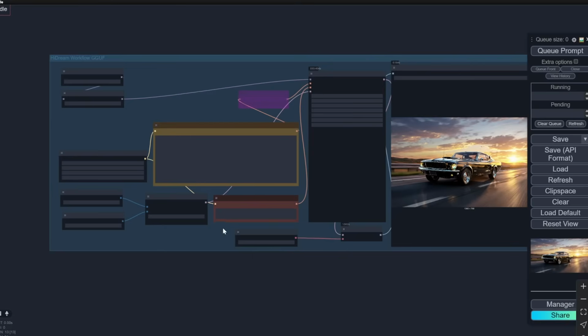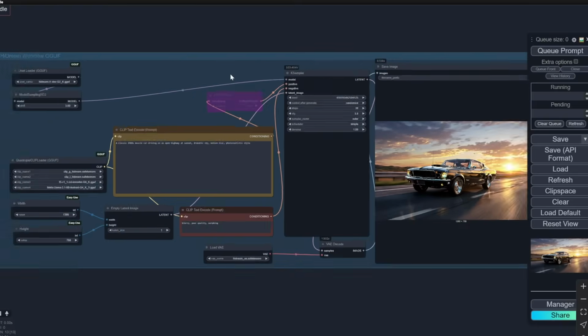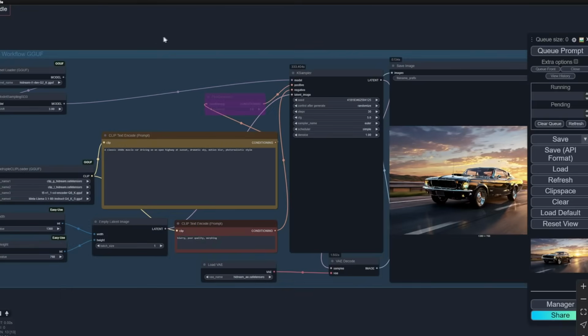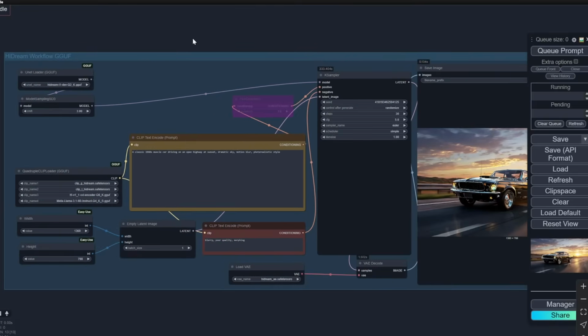Hi everyone. So today I have an amazing video for you guys, and this is the workflow for HiDream. And the best part is this will actually work on 8GB of VRAM. I promised some days back that I would bring a workflow for 8GB of VRAM.